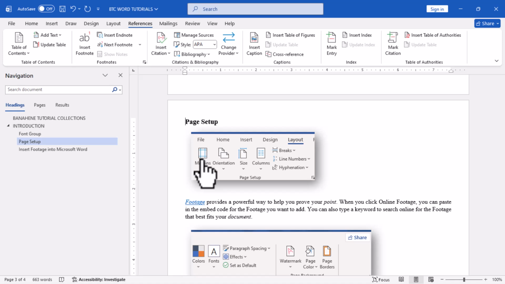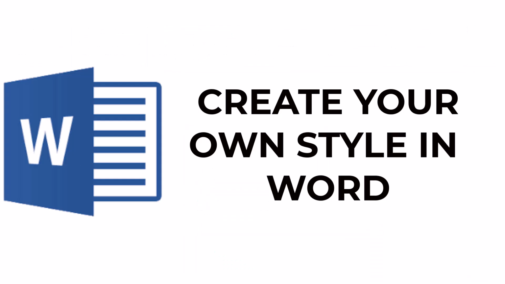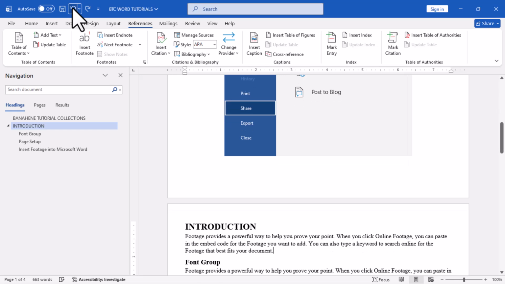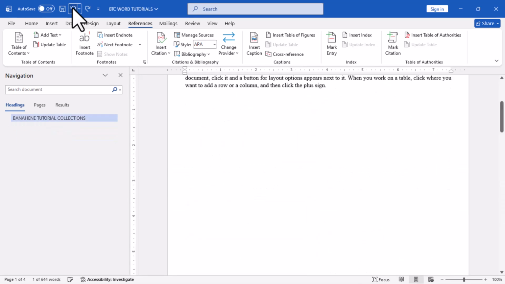Now the next thing that we are going to do is move away from modification of style, and this time around we are going to create our own personal style in our Word document. So in this case, I'm going to undo all these options. Give me some time.